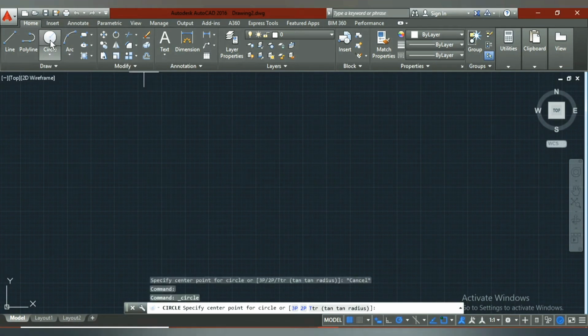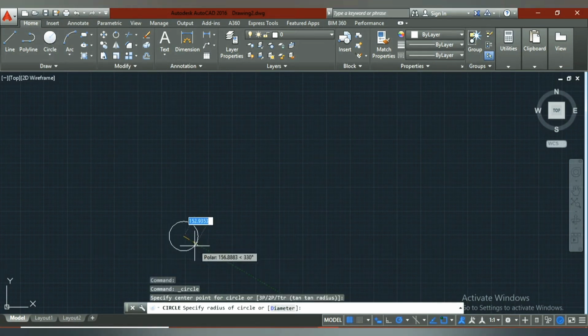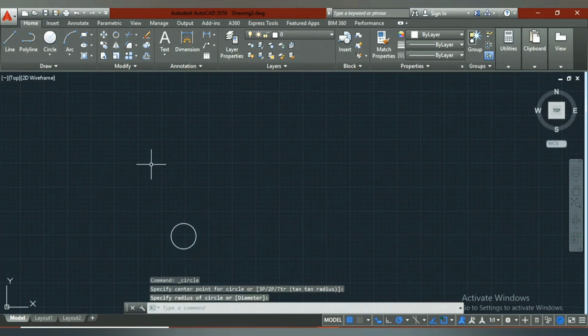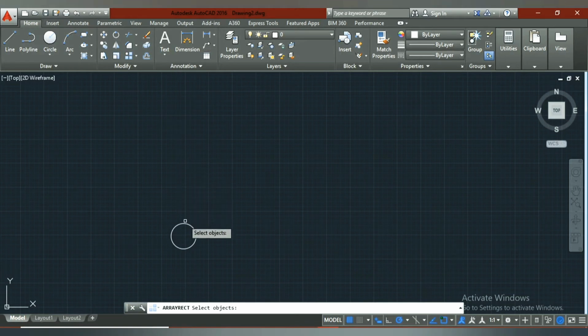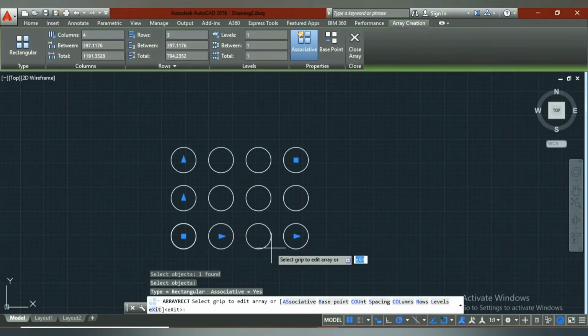For that, I'll have to draw one object here. I'll draw a circle here. And then I'll use the array command. Just select that object and right click of your mouse, or you can just press enter, and then here you can see the array has been formed.